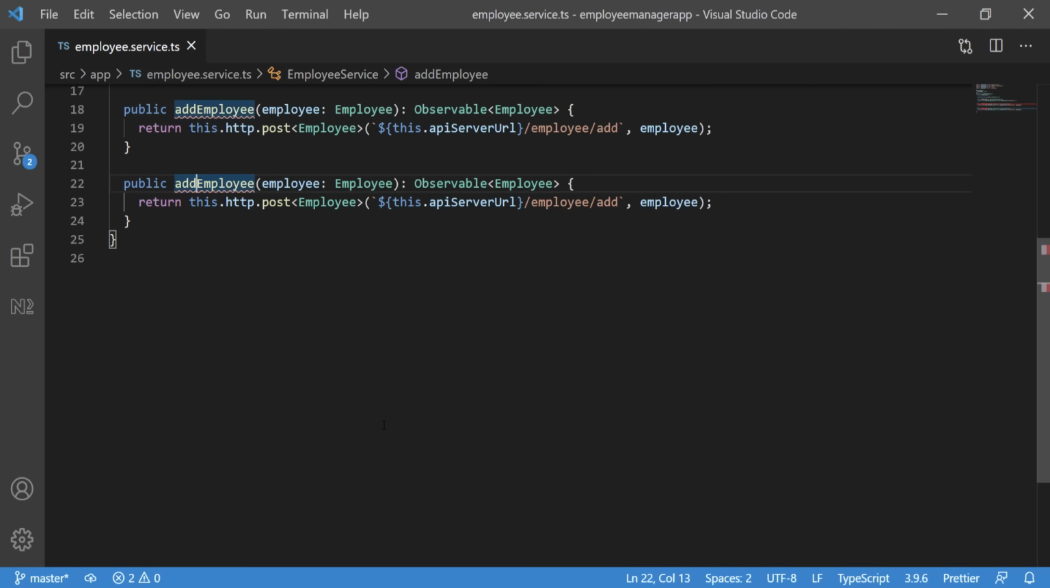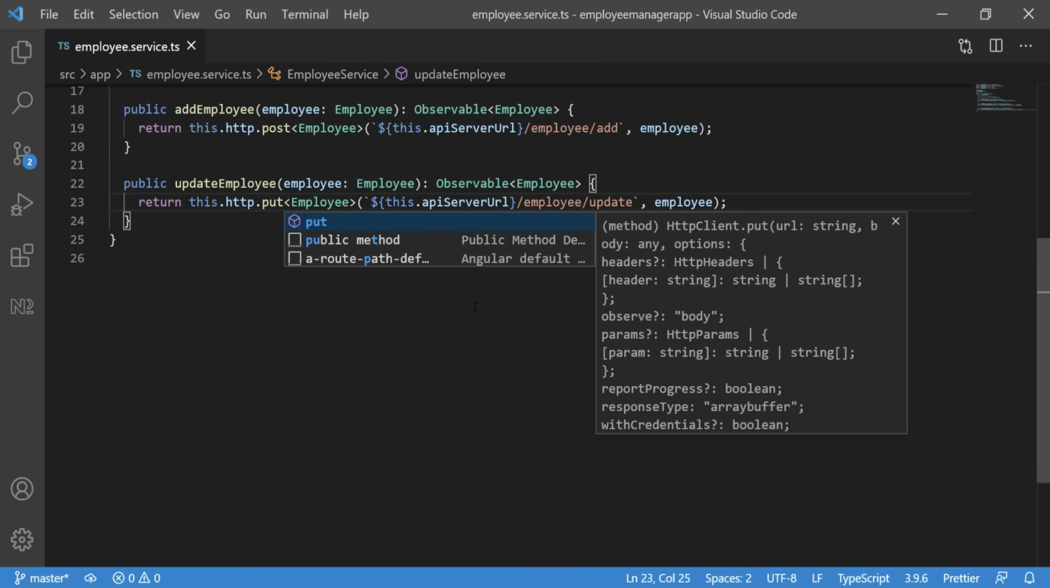And this one is going to be to update an employee. So I'm going to change this to update. And it's going to take an employee. It's going to return an employee. And it's going to go to update instead of add. So we're going to change this to update. And of course, in the body of the request, we're passing the employee to be updated. So all of this is good. And also, we have to change this from a post to a put because we're updating the data.